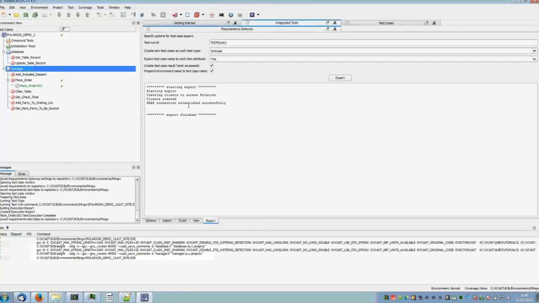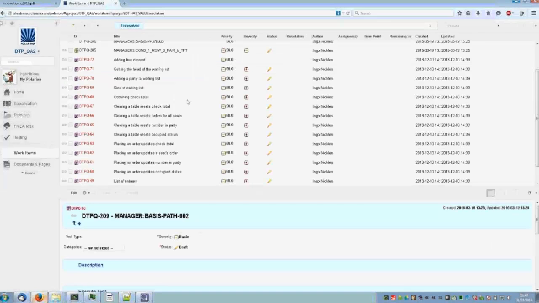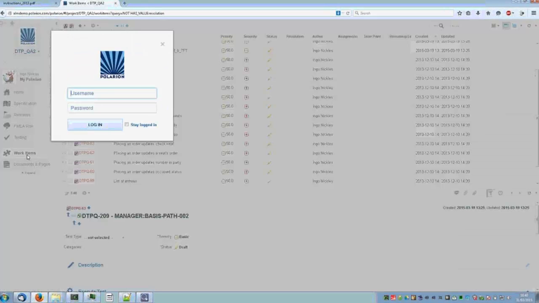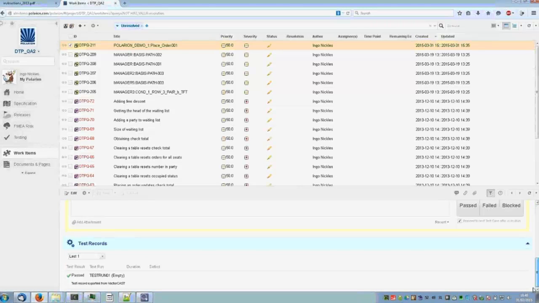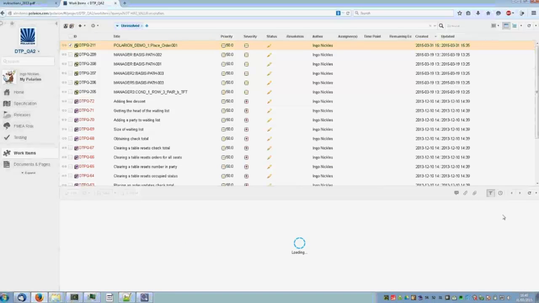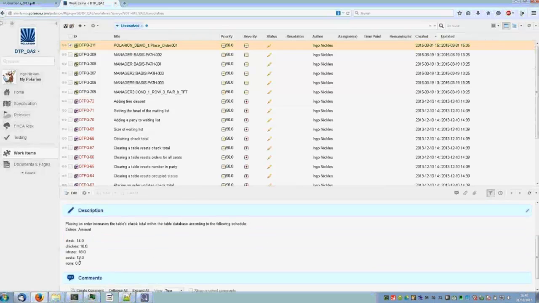So this has finished exporting. Now we can return to the web server and refresh my login. You can see it's created a test case of name Polarion demo 1 placeholder 001, and you can see from the link here that it is linked to the three requirements that we brought in previously. If you scroll down, you can see test case pass test run 01, and these are the requirements we previously linked to. That's the end of the demo.